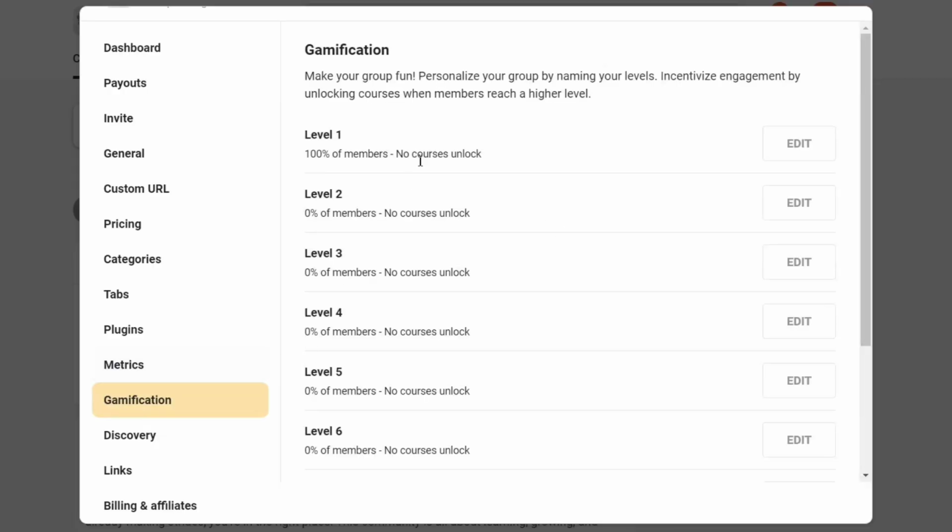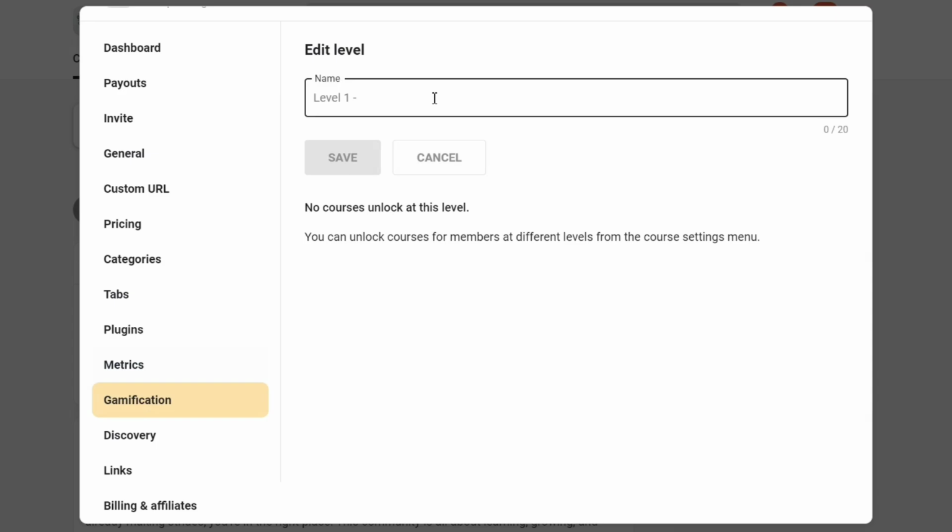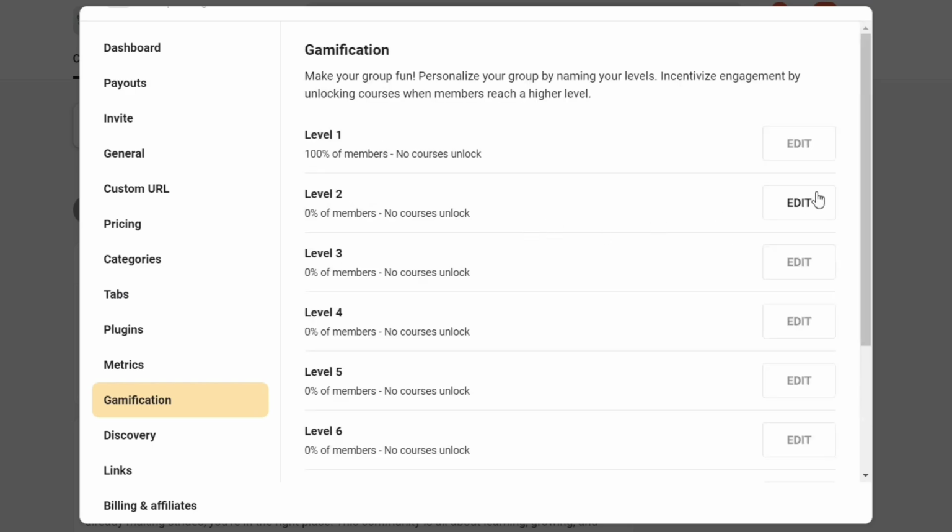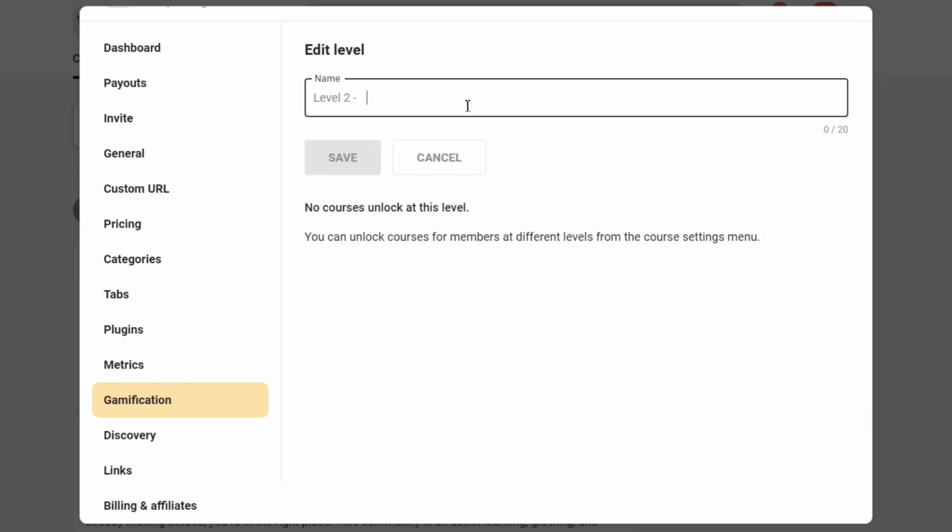Now, let's have a look at the gamification feature. Here, you can set new rewards for every new level. This is a great feature from Skool, as it allows your community members to compete and level up to unlock new rewards. For example, a Level 2 member will unlock the weekly calls feature in our community.